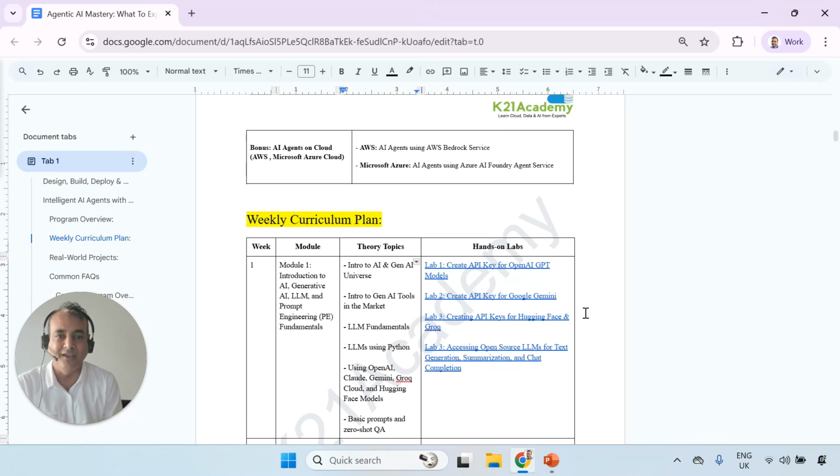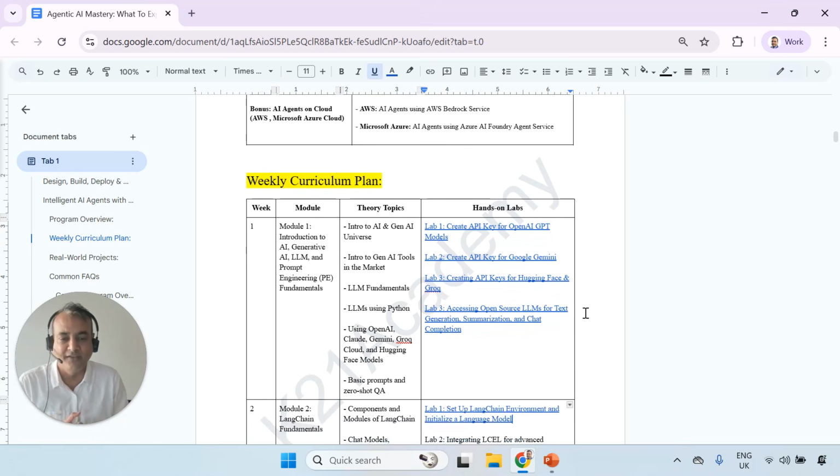Think of it like keys to connect to the OpenAI GPT models or Gemini models or Grok or Hugging Face and so on. We'll also be accessing these large language models for simple use cases like text generation, summarization, chat completion, and so on, which will be used in future labs. So this is what we are going to cover here.